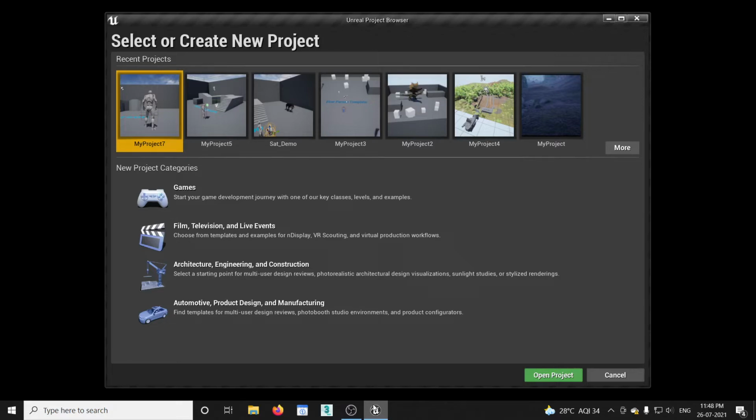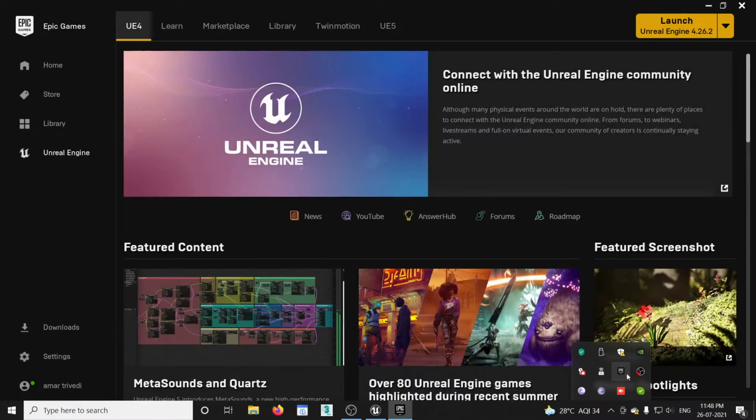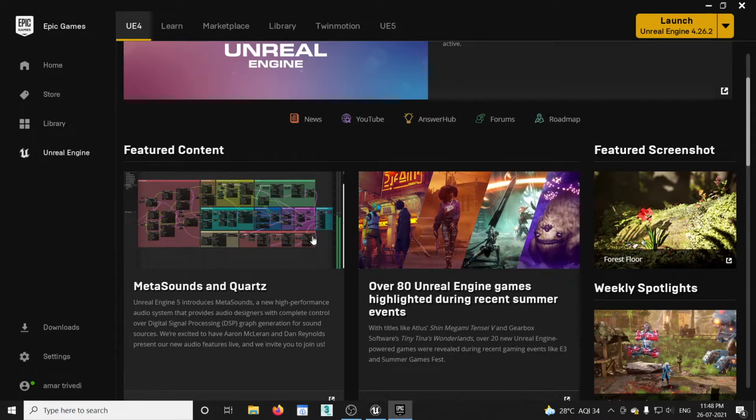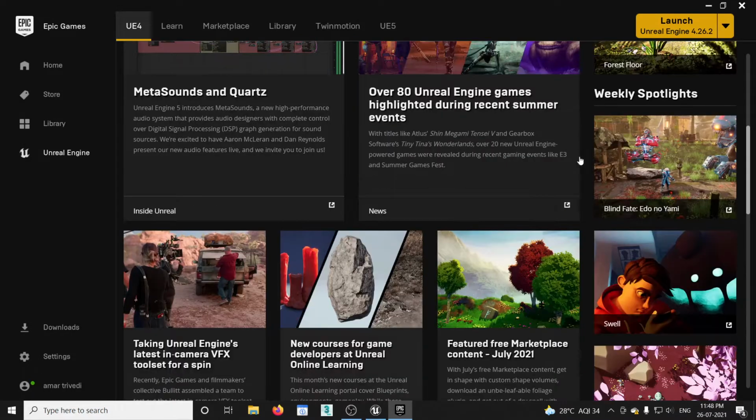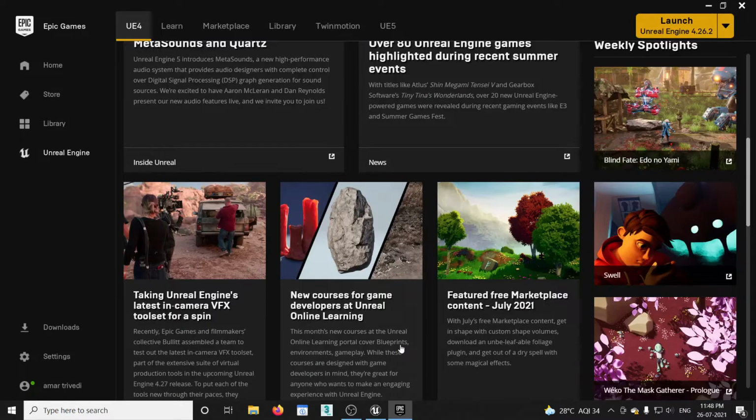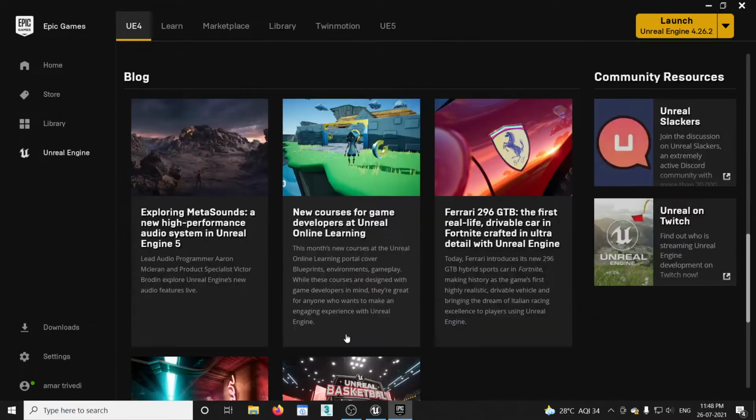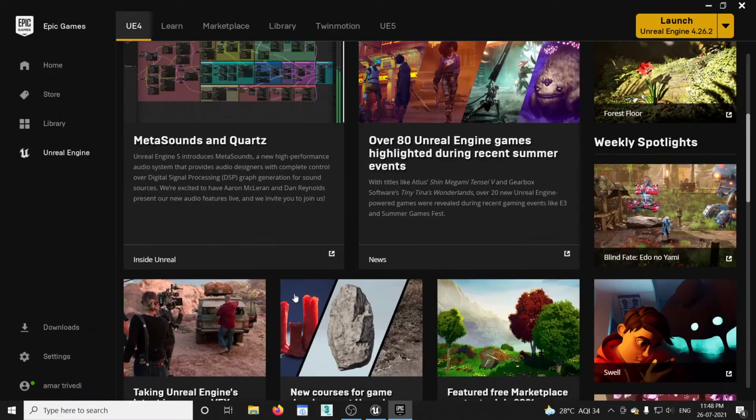So, once I open my Epic launcher, here you can see I need to register into my Epic Games Launcher. This is the Epic Games Launcher over here. In the UE4 section, we will find different options related to featured content, which is the weekly spotlight information. So, taking the Unreal Engine's latest camera VFX tool set for Spain. So, lots of information related to what's going on in the industries.